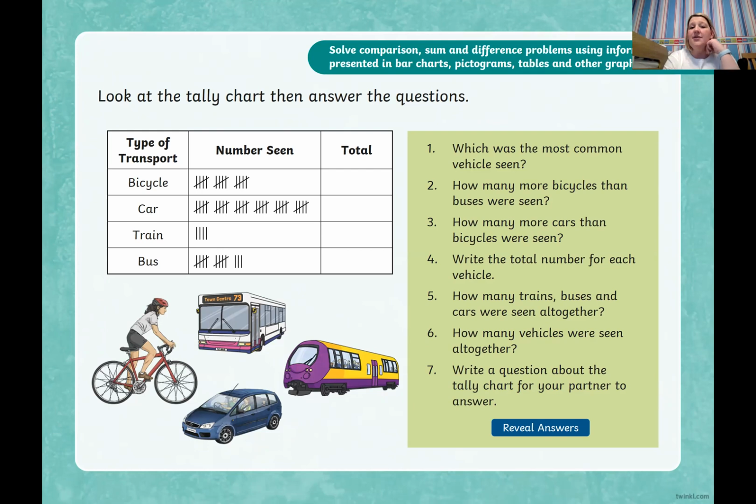So here, this time instead, I've got a tally chart about the types of transport. So as I said to you earlier, the type of transport is your data set, and then your sections underneath are your classes of data. So I can go straight away. The first thing I need to do is work out my total here. Okay, so once I've done that, it's then much easier to be able to answer the other questions.